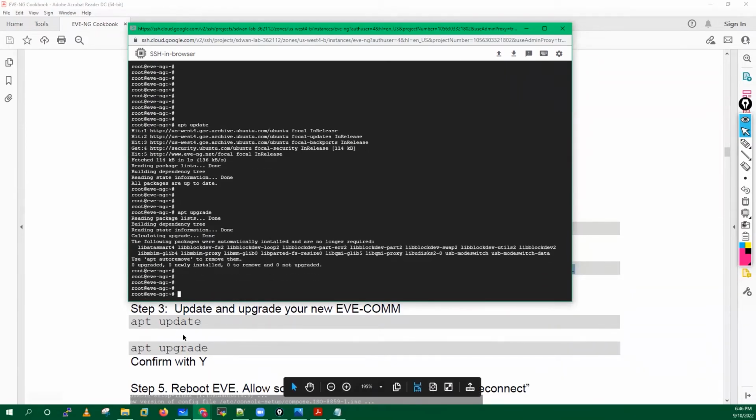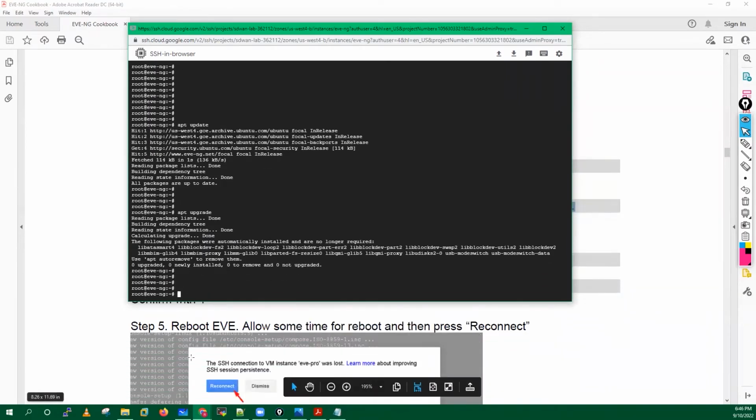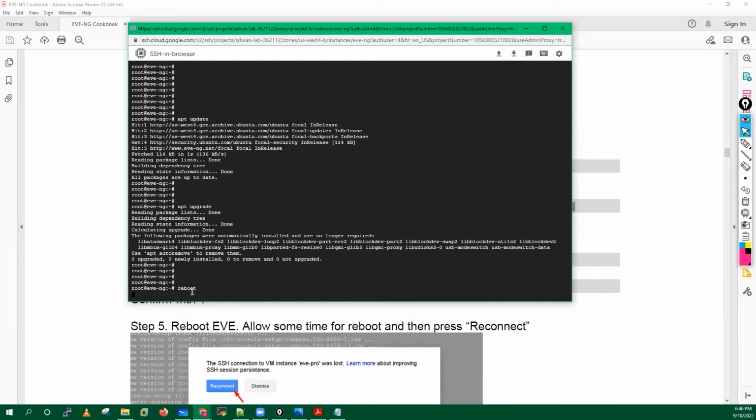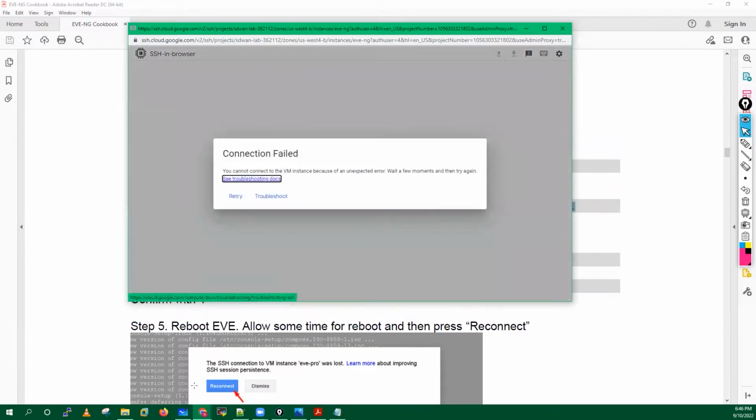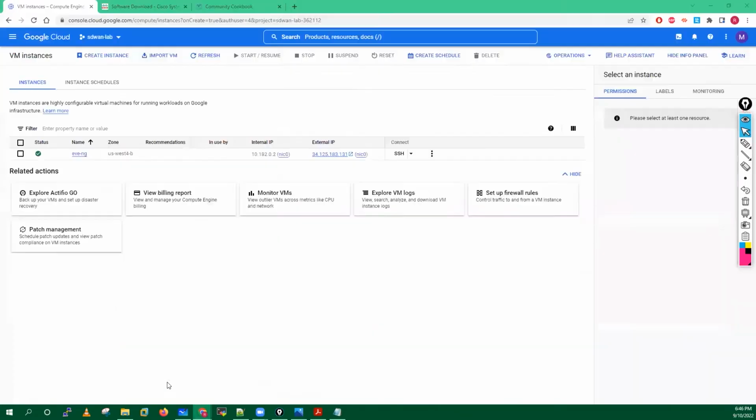Now once we are done with that, what we have to do is reboot the machine. How will you reboot this machine? You can type the reboot command here. Type the reboot command, then go back here and refresh it.